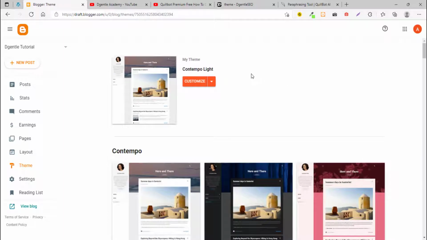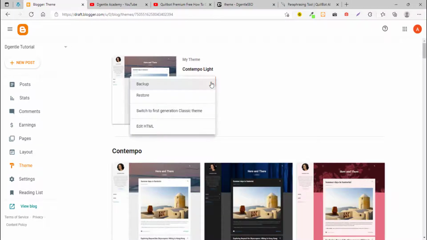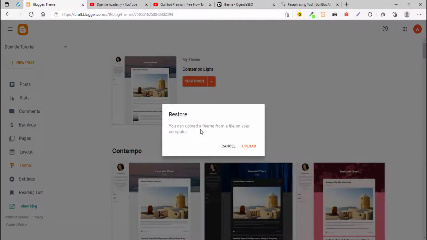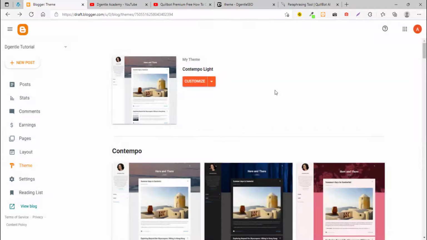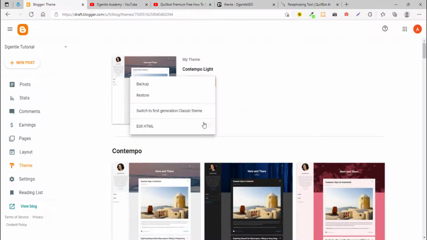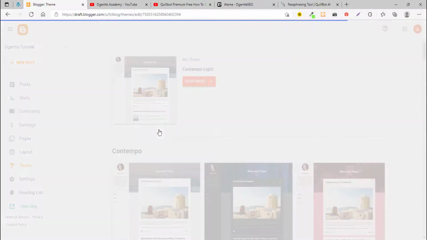All right, thank you. So here we need to customize our website. From here we are going to select restore. At the same time, when you have the XML file, you can select restore, then choose the location where it is. You see, it says you can upload a theme from a file on your computer. But what I'm going to be doing today, I'm going to be using a different method. I'm going to select edit HTML.